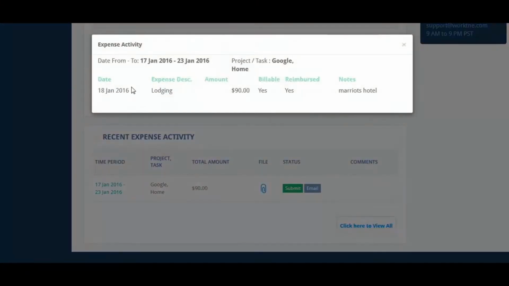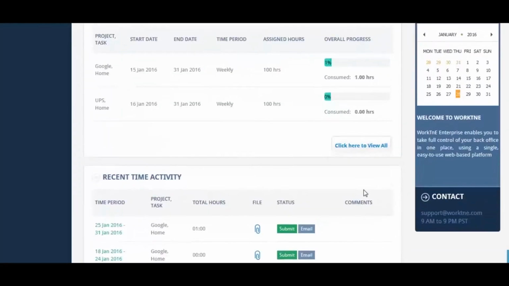On clicking the date range link, will display the details in a pop-up. Click on the close icon to return back.